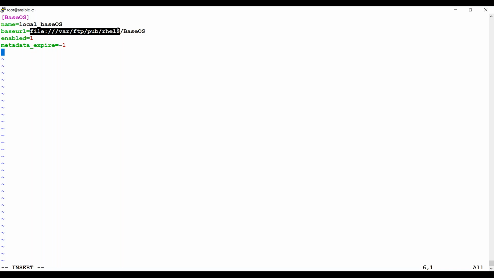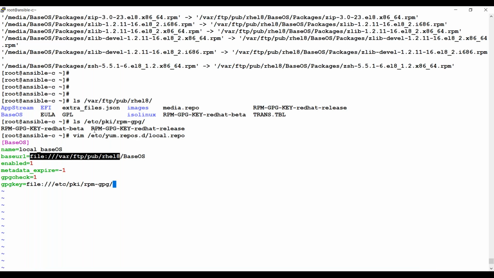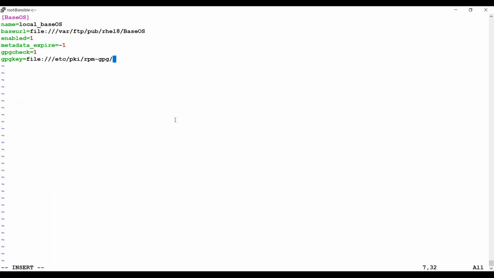Okay. Then would you like to go with GPG checking? I'll say yes. gpgkey equals file:// and the location is /etc/pki/rpm-gpg and the key name is RPM-GPG-KEY-redhat-release.